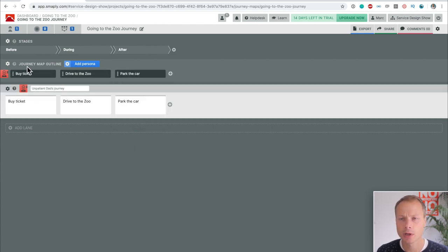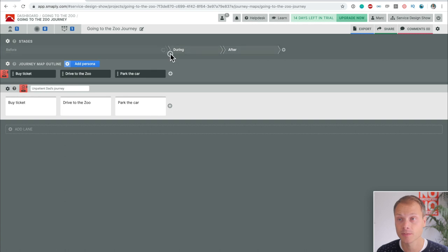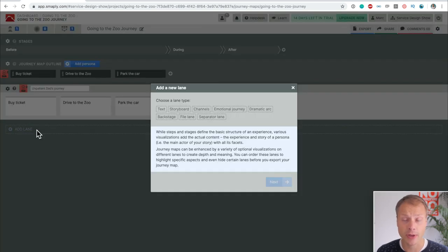Now, as you see, we have three customer activities here in this lane, but they don't match with the stages up top, because this is not during, this is not after. Luckily, Smaply makes it really easy to make your cards, your lanes bigger and smaller. So now in our before stage, we can see that we have three customer activities. Awesome. Next thing we want to do is we want to create another lane. We want to add more information.